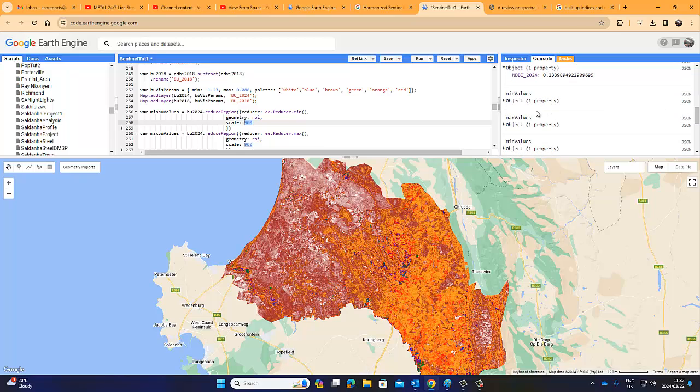It appears in my console. There's my built-up index 2024. Minimum value -1.228, which I include as -1.3, and the maximum value 0.08. There it lies, 0.08. So that's how I derived those values: I derived them by using my min-max script.